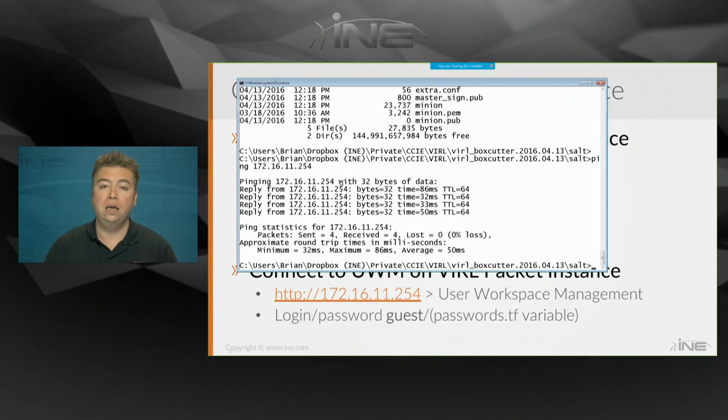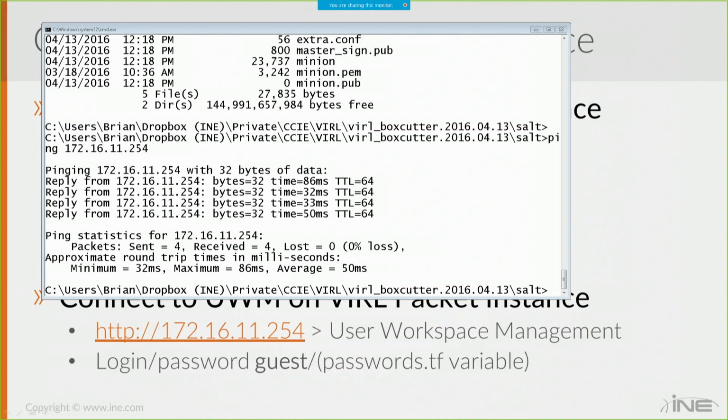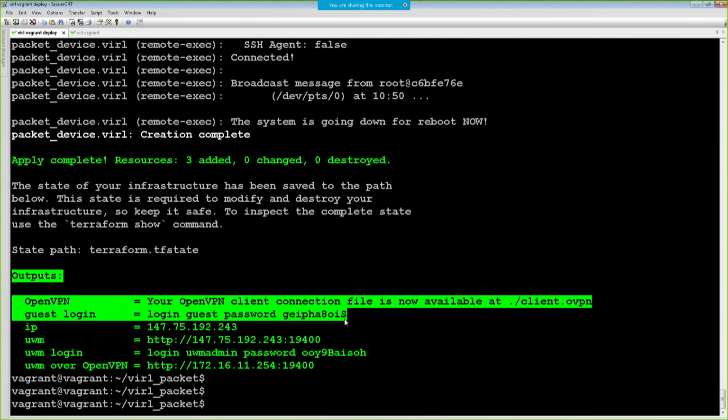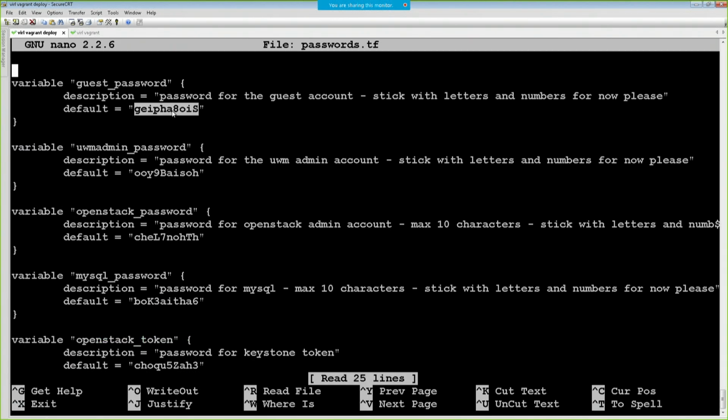Okay, the other key point here is that if you use the default options of the Terraform deployment of the Vagrant box, the guest username is going to be some random variable. So you can see this again when you look at it from the Vagrant SSH session. When everything is done, it returns back to you what the guest password is. But if you want to set this as a static value, you can just edit the passwords.tf file and then say that is guest or whatever value that you want.